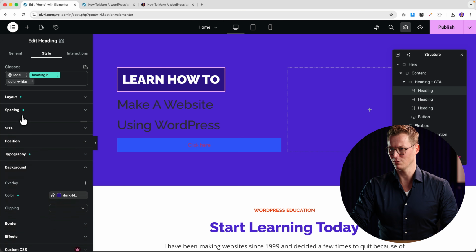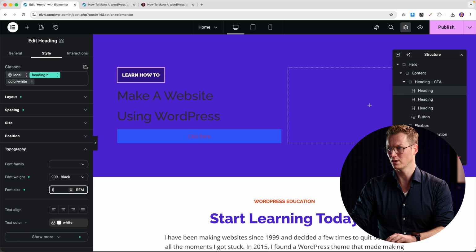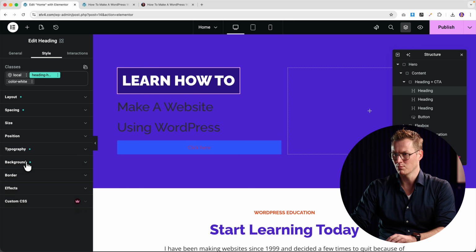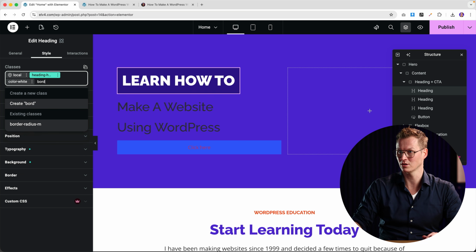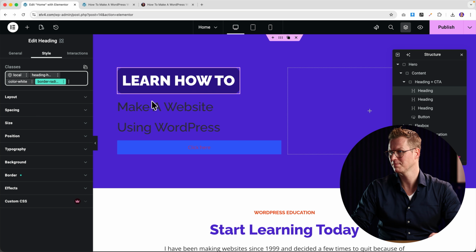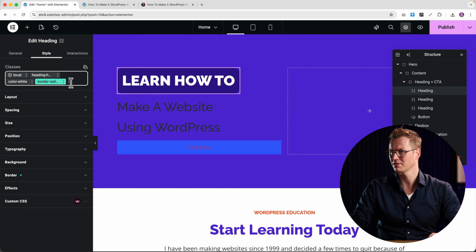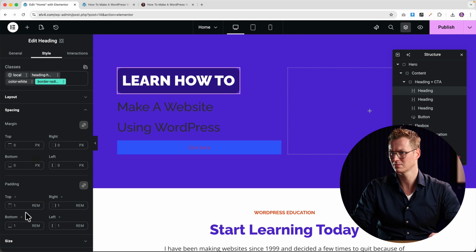Yeah, and then I go for the typography, the font size, rem 1, 2, 3. Then I want to go for a border. So I can say border, I can make a combination. Border radius M. There you go. And if I think the padding is too much, spacing.